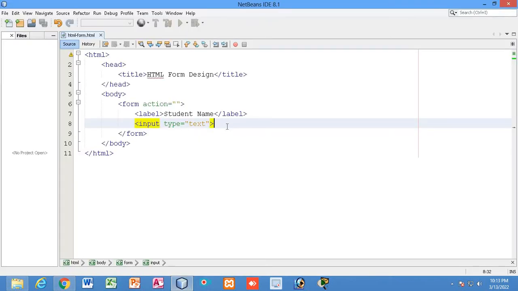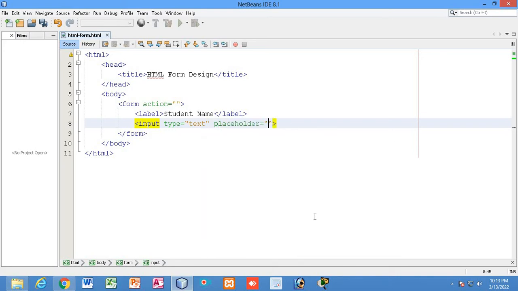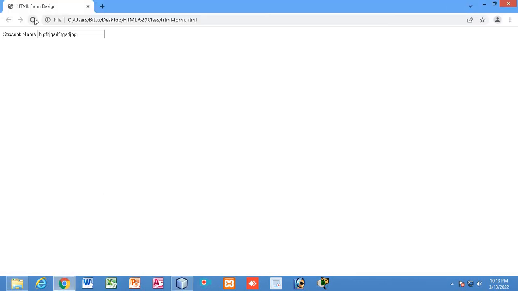Now let me write another thing, that is placeholder. What is a placeholder? By using the placeholder you can further specify and let the user know what they should provide there. Along with the label you can also add the placeholder. I will show you what the placeholder does. I will write provide name. I have saved the file and let me check it here.